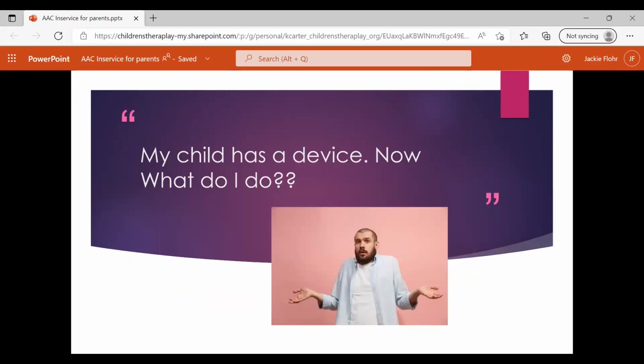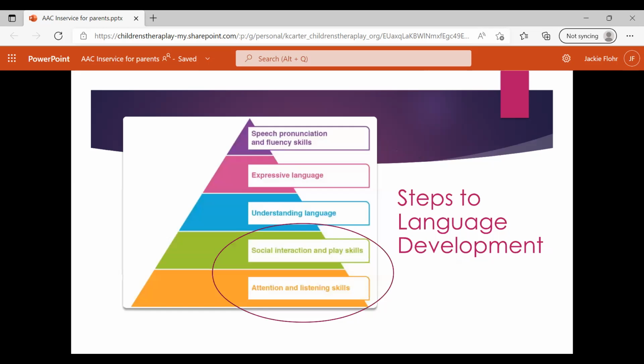So let's say a child has a device. Now what do we do? We've gone through the evaluation, we've identified what system works best for your child. Now, what do I do with this item? So we want to look through our steps to language development when we're looking at use of a device. So the first part is attention and listening skills, social interaction, play skills. And so cause effect really falls into these categories right here.